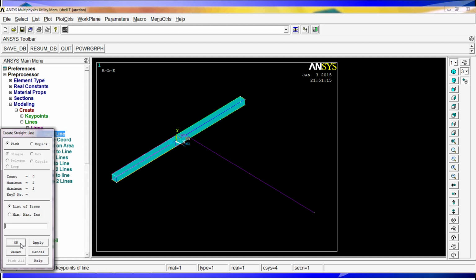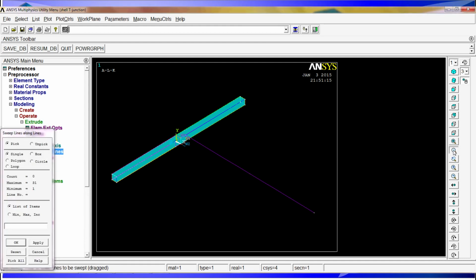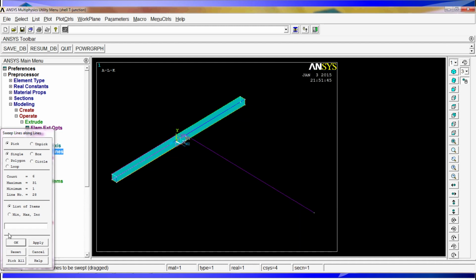So now what we have to do is, again, modeling, create lines, straight lines, pick up this point, pick up this other point, and again we're gonna go to operate extrude lines along the lines. We can zoom in here because it might be a little bit more complicated. 1, 2, 3, 4, 5, and 6. We don't need the middle one, there's no middle line there. We go back to the zoom, hit OK, select the direction, and we hit OK.